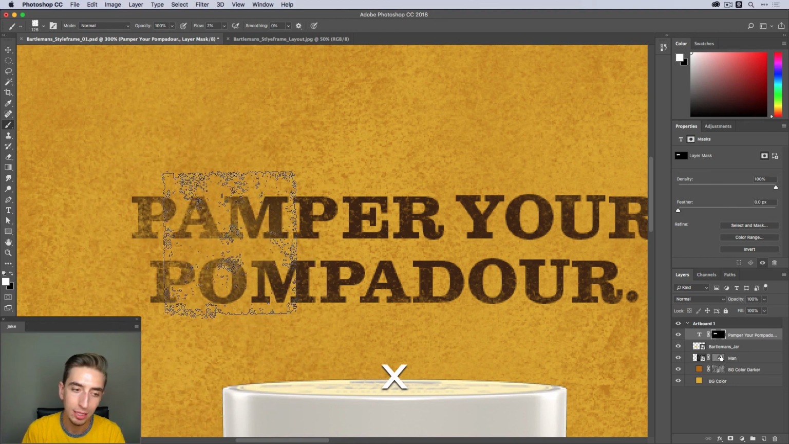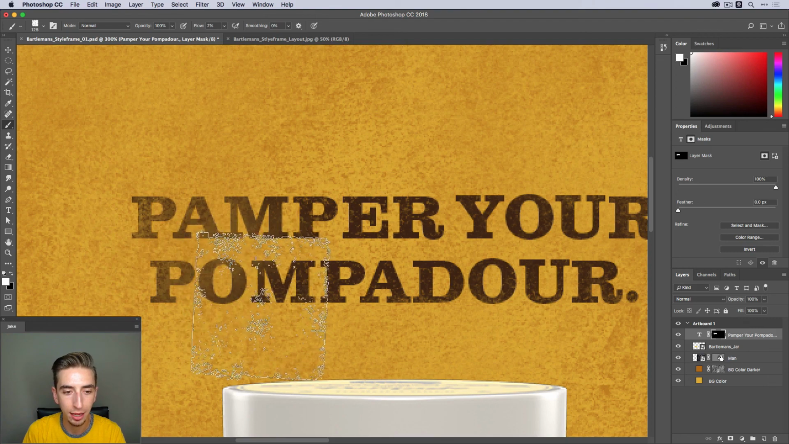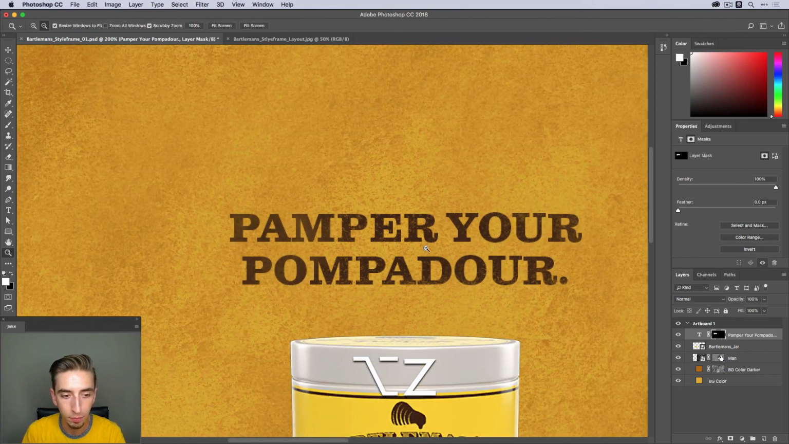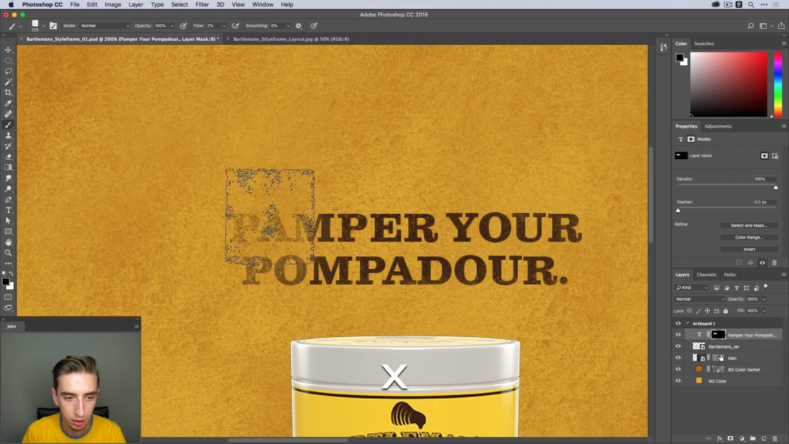Press X again, bring some of it back in, and just continue this until I've got something that I'm happy with. So let's go ahead and get rid of a lot of that and then bring some of it back in. And it looks like just clicking a whole bunch is really going to bring that texture back.